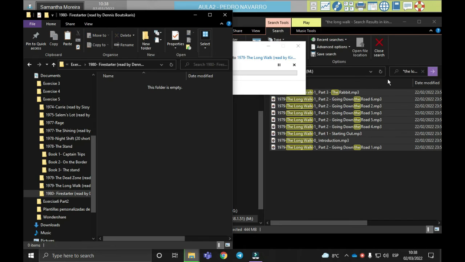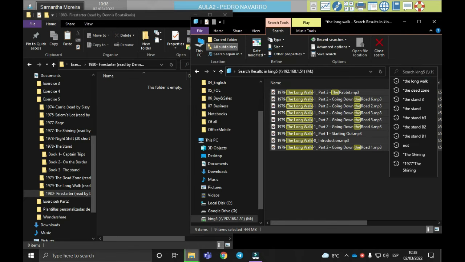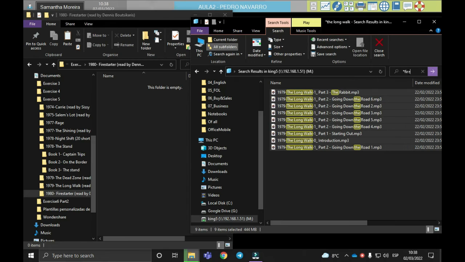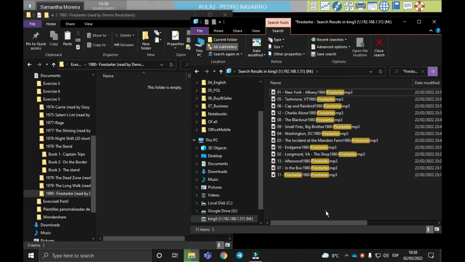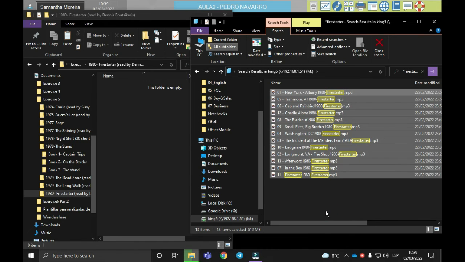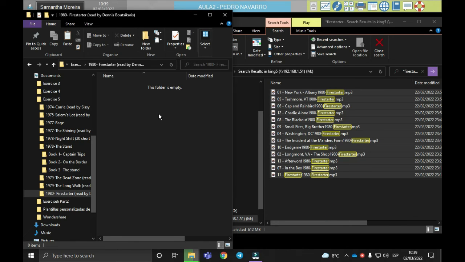Okay, and the book is Firestarter. Share results. Okay. Control A, Control C, and Control V. Okay.